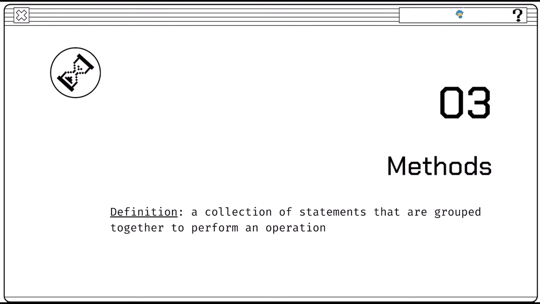And the last topic, methods. They are a collection of statements that are grouped together to perform an operation. They are basically a block of code which runs when it's called. An example of this is when you use System.out.println. The system executes statements in order to display a message on the console.